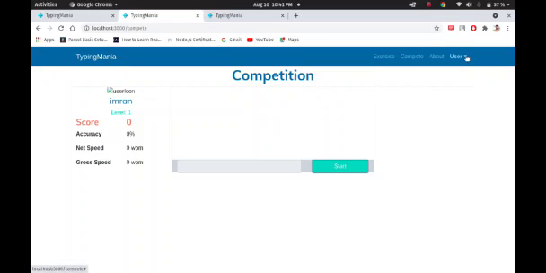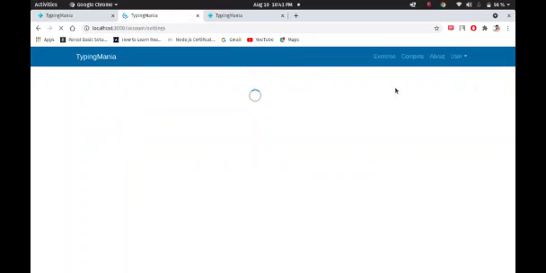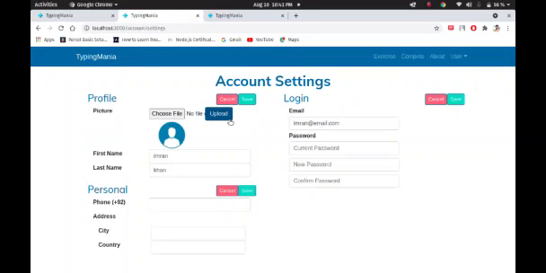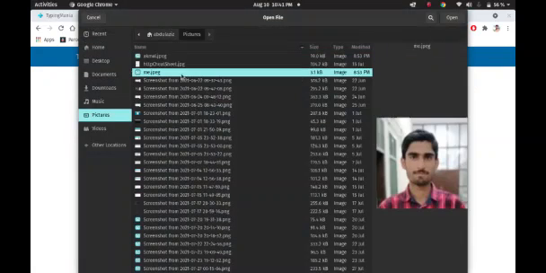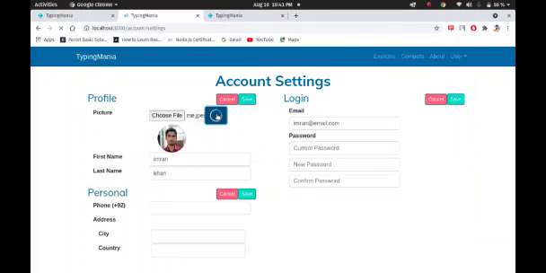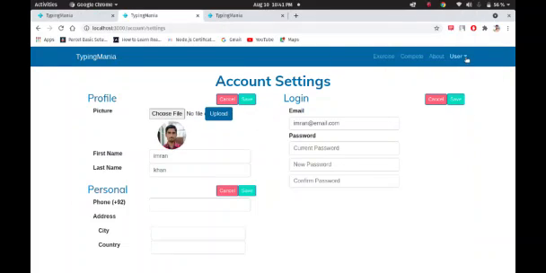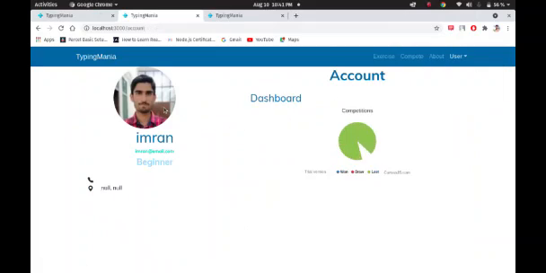The final thing that remains is account settings. Here we can update this user Imran's profile. For example, we can choose a file, open and upload, and the file is uploaded. And if we come to the dashboard, here Imran's profile picture is uploaded, and you can see that for now Imran has lost the competition, sorry for that. That's why here we see 0 wins, 0 draws and 1 loss.